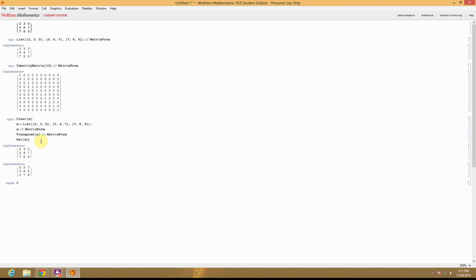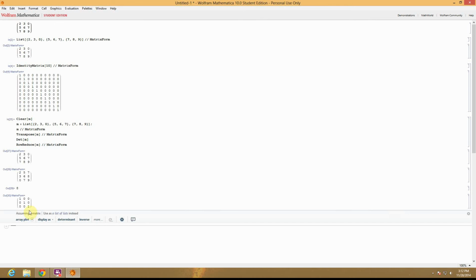If you wanted to put this into row reduce form, all you have to do is type in RowReduce of M. And let's put that in matrix form. Let's see, I'm not capitalizing it, so it doesn't recognize it. There we go. And just like that, it is now in row reduce form.